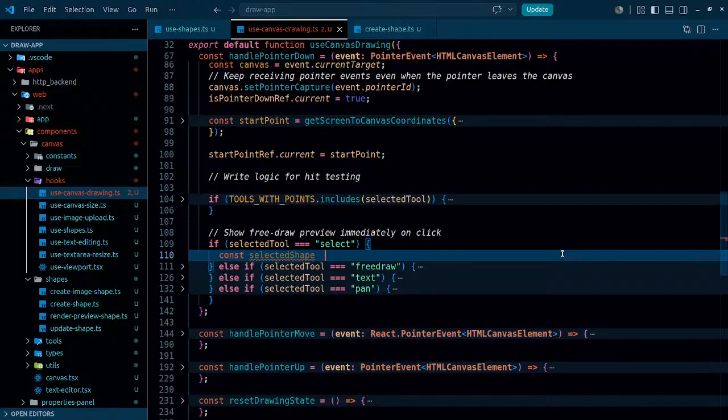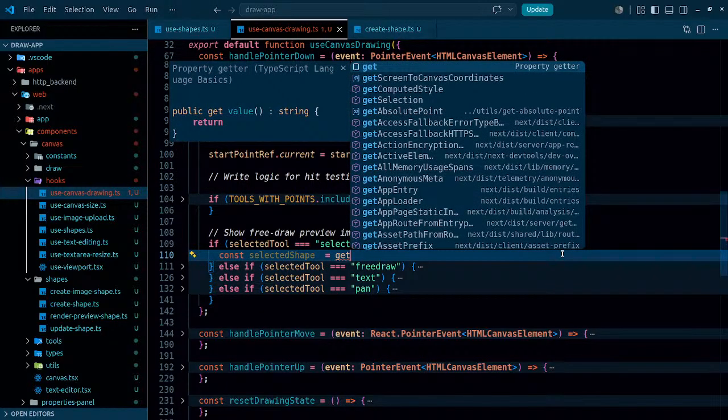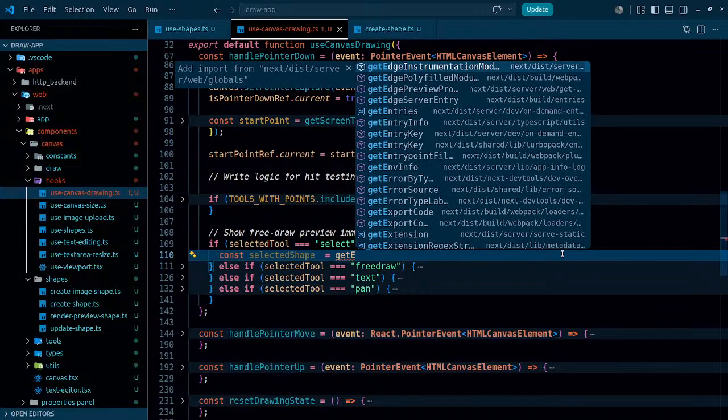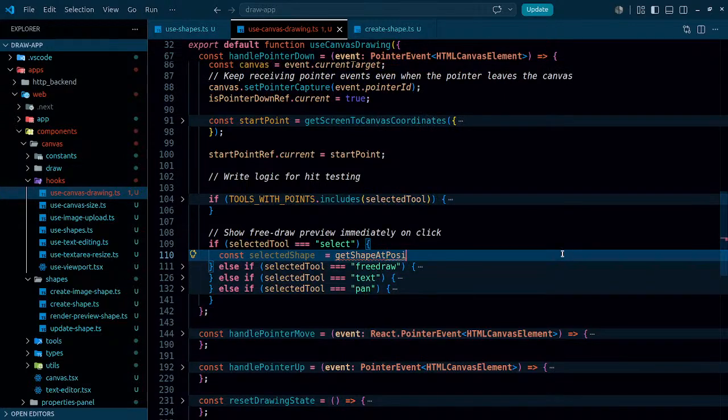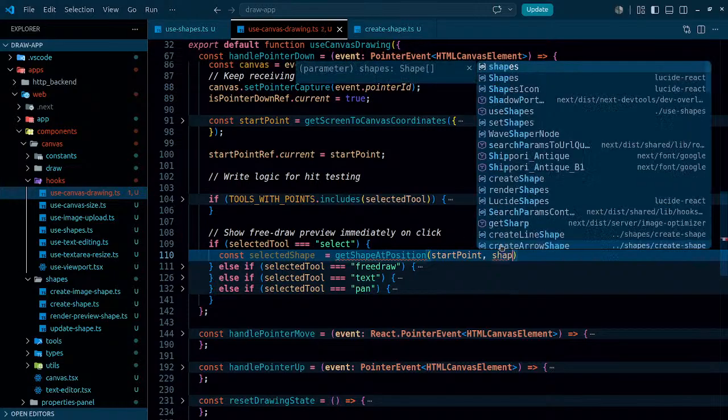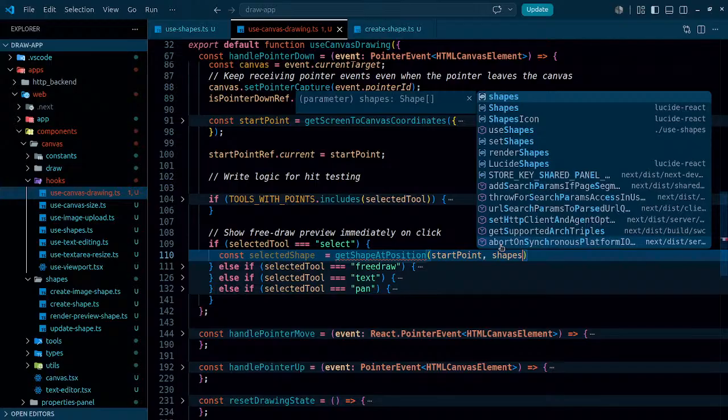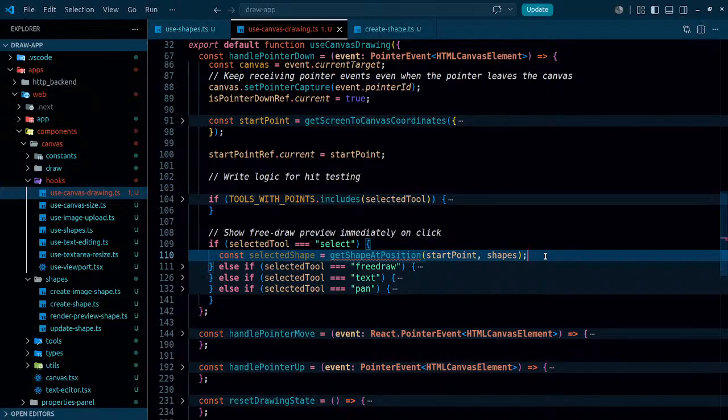Now what's gonna be that selected shape? That's what we have to figure out. So let's do one thing. Now the question is, where am I going to have this logic? Get that should be inside shapes only, right? Okay, get shape at position. And what is the position? Position is actually start point. So we are gonna be just passing start point. And apart from this, what else do we need to pass? We have to pass all the elements, simply all the shapes, and that is it. I think this much should be enough.